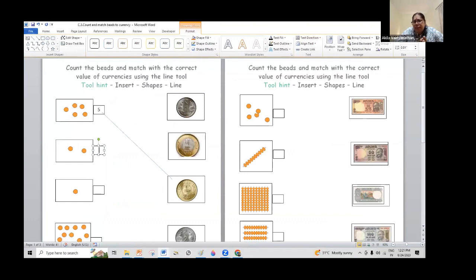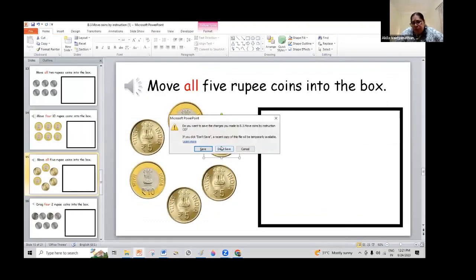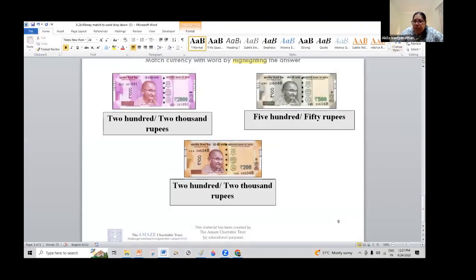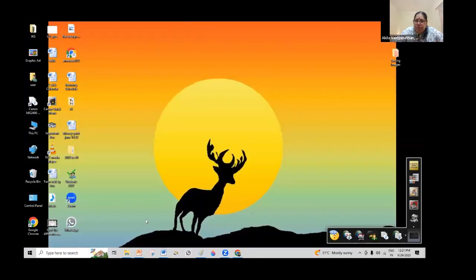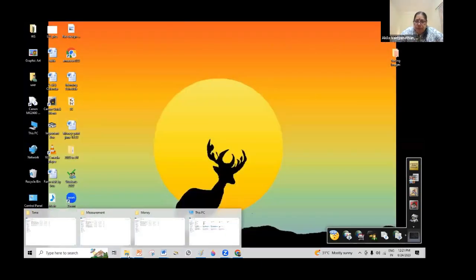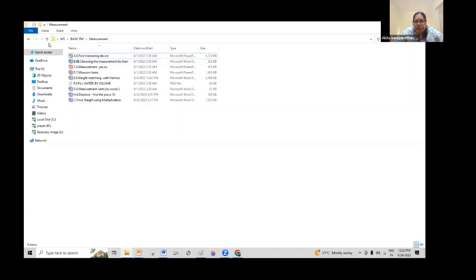These are just a sample. Like I said, every week we are going to give you 10 worksheets. There'll be a mix of money, measurement, and time. Every week there will be a mix. So now we'll go to the measuring sheet.